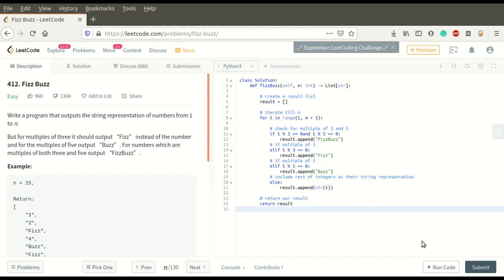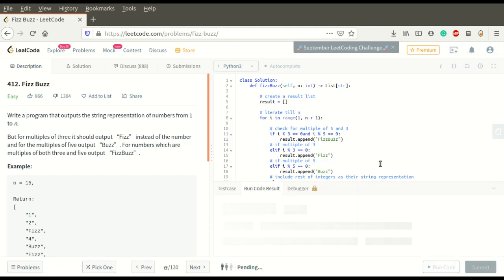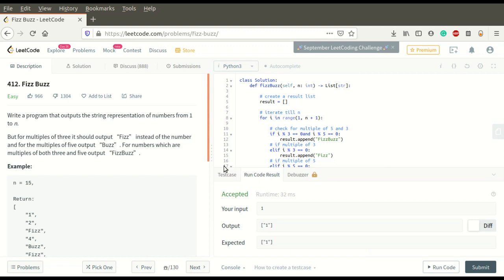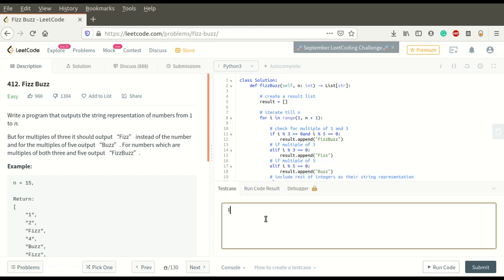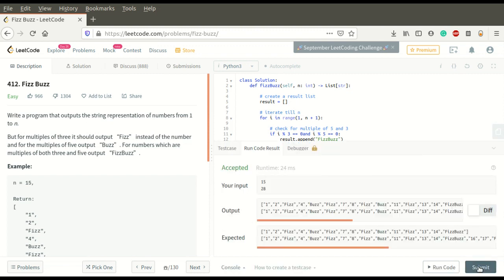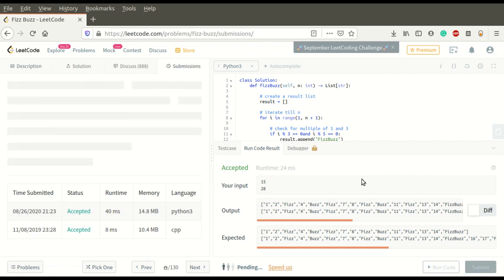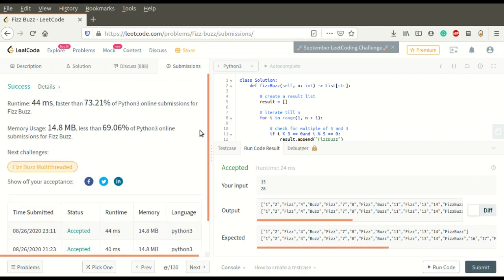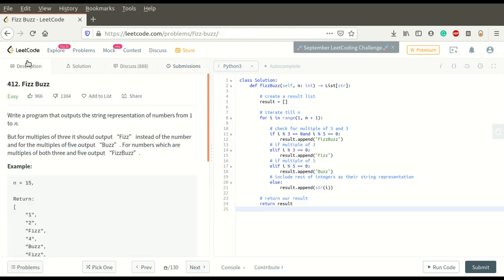Let's test it now. Let's give 15 and 28 and see whether our result is correct. Yep, it's accepted. Let's submit the code and check. Okay, so the runtime is 44 milliseconds, 73.21% faster, and it is accepted. So this is FizzBuzz.